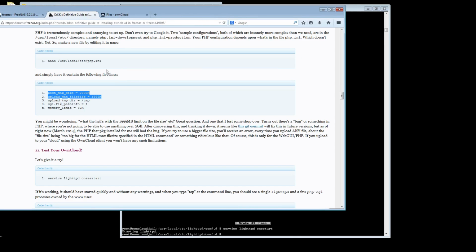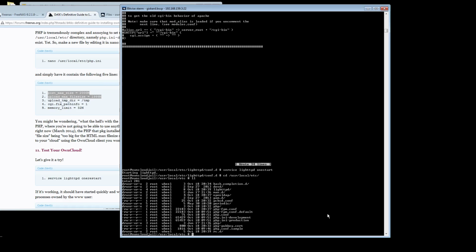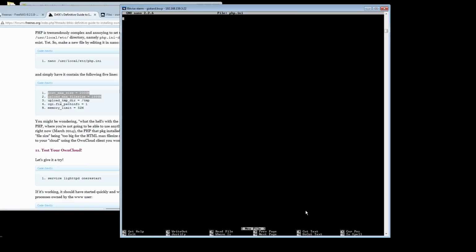So generally speaking, this particular file, php.ini, will not exist. You will have to create it. So if we go over to /usr/local/etc, we've got a couple of sample php.inis, but you don't have the php.ini itself. So nano php.ini, and I'm going to go ahead and do this post_max_size.